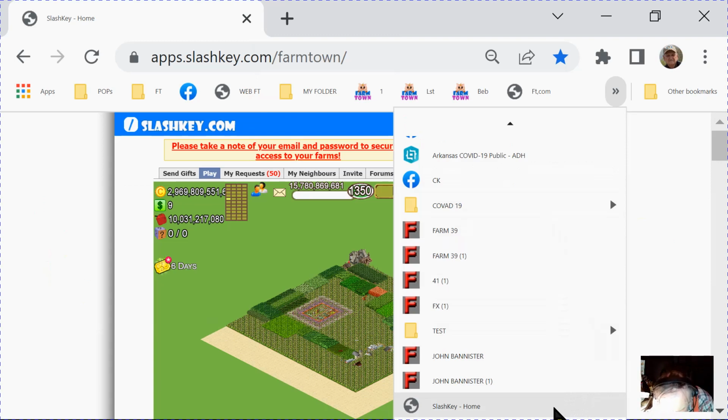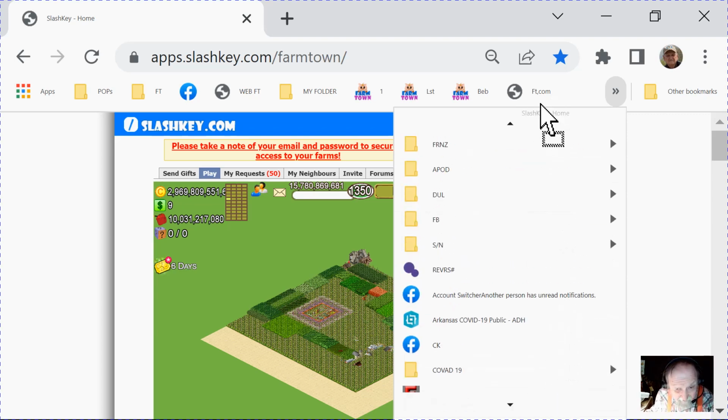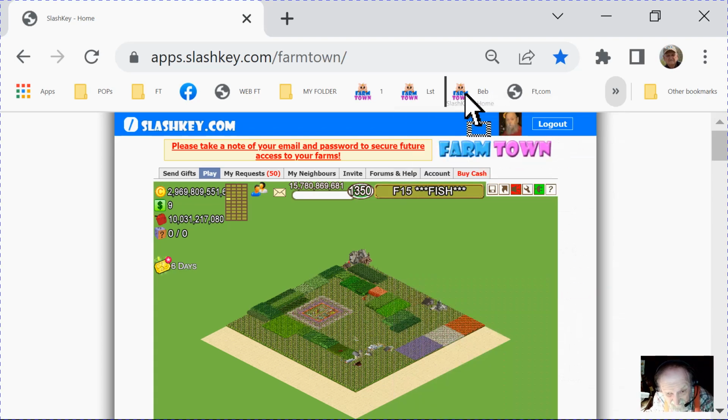And to bring that up, I just grab it. I can bring it up, and I can set it wherever I want to over here. I'm going to set it right in front of, well, actually, I'm going to put it inside. I'm still dragging it. Okay, I have a folder here called FT, which is for bookmarks for Farmtown, and I'm going to put it right in there, and I let go of the button, and it goes in there.